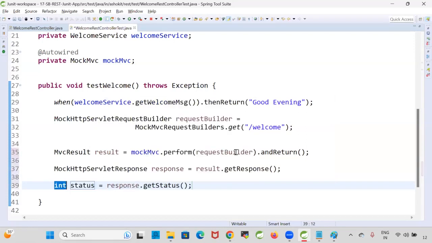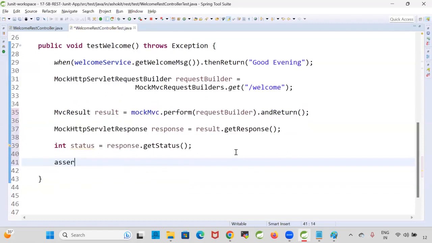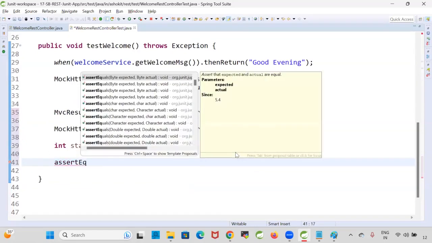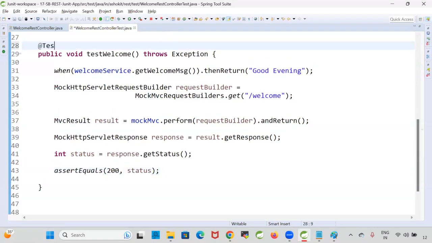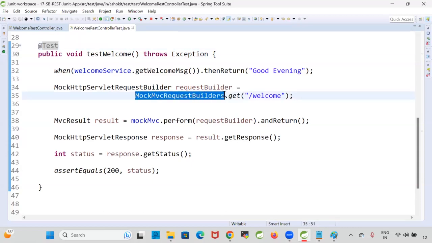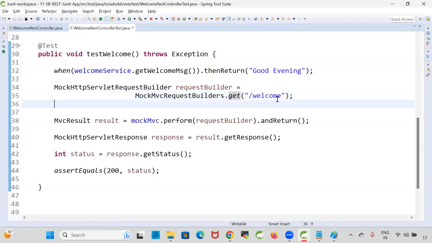If that method is returning status as 200, then I can say it is a success. assertEquals, success status code is 200, and the actual status value I'm getting. Okay, so this is one test case to perform unit testing on our GET request method. Similarly, if you want to test a POST request method, then you need to go for MockMvcRequestBuilders.post with the POST URL pattern. For the POST method, whatever input you want to supply, you need to pass that input.